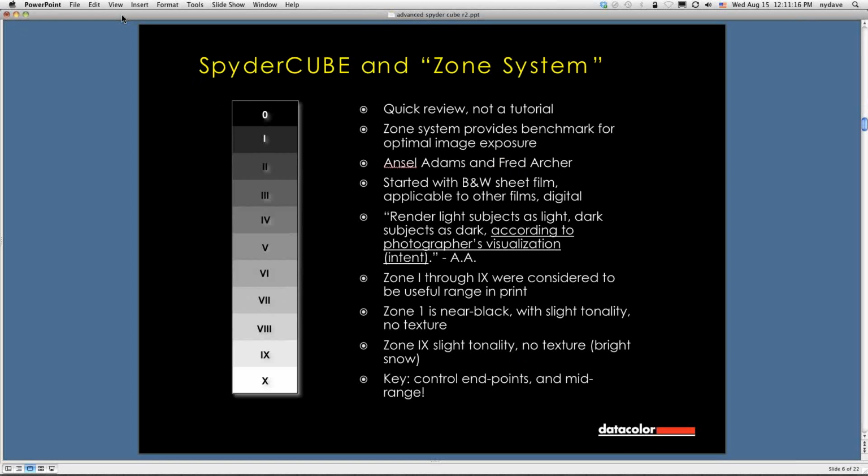You can see that there are these panels, and they're numbered from 0 to 10. They're really intended as a benchmark to help you understand how you can render light subjects as light and dark subjects as dark according to your visualization or your intent. And that's an important point. It's not something that's supposed to lock you in and say you have to be in zone 9 or you have to be in zone 3.